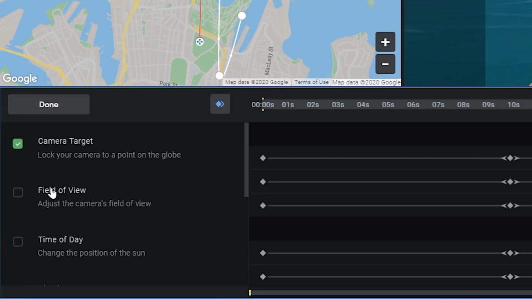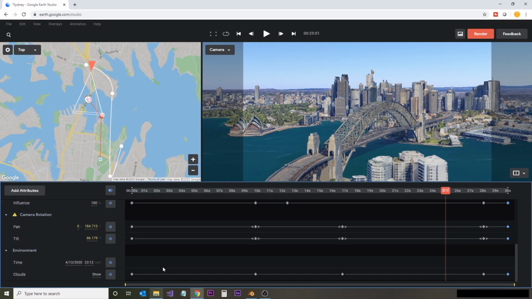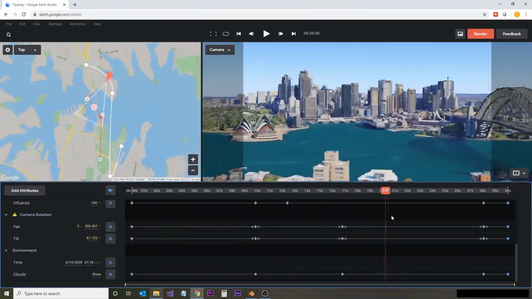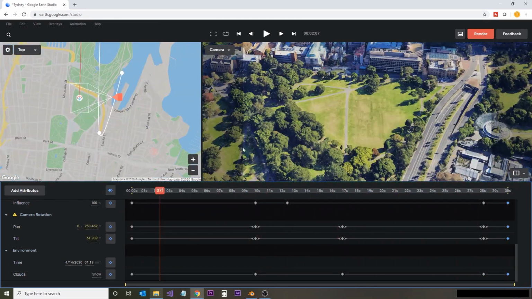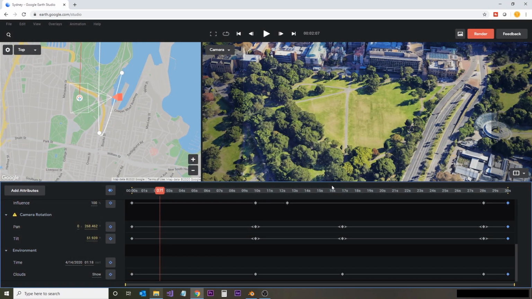To add a little bit more realism to the scene, we're going to add the time of day function. And we'll set the time for a late morning. And we'll just scrub through the video and have a final look, and everything looks good there. Press Ctrl S on the keyboard and save this project. And now we're ready to render.